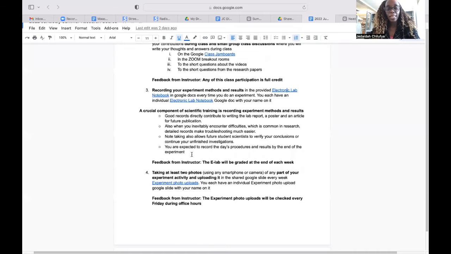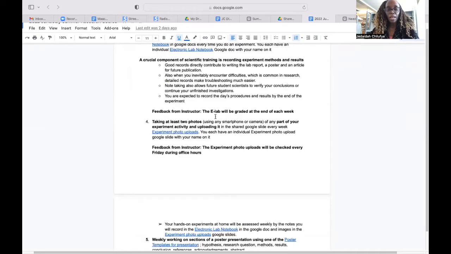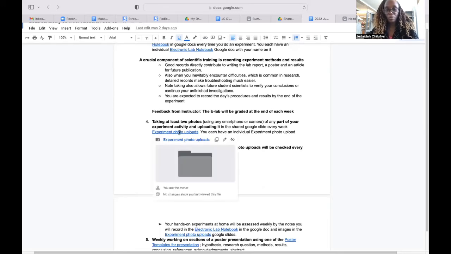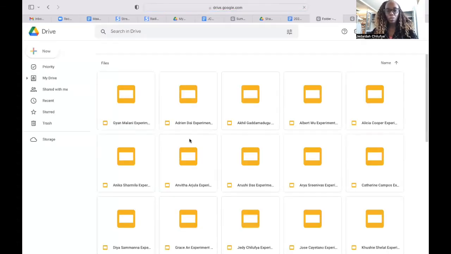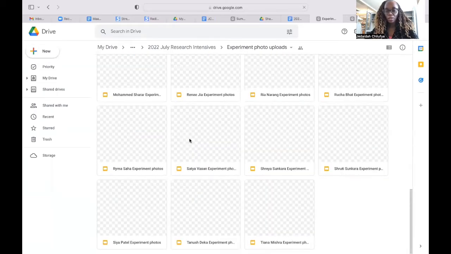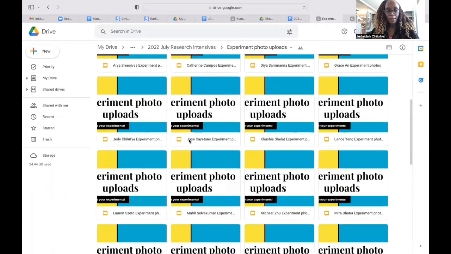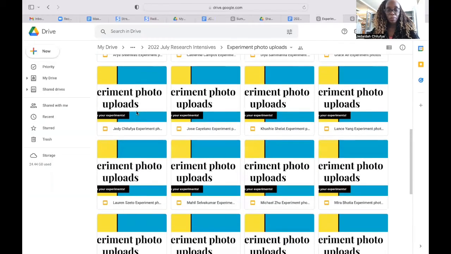All right, and then the last part is where we then have to take photos. Our other way of recording is by taking photos. So if you go to the photo uploads folder, again, you each have one with your name. In case your name is missing or misspelled, let me know. I will correct that. I'm going to go to mine, for example. So we all have the same template.